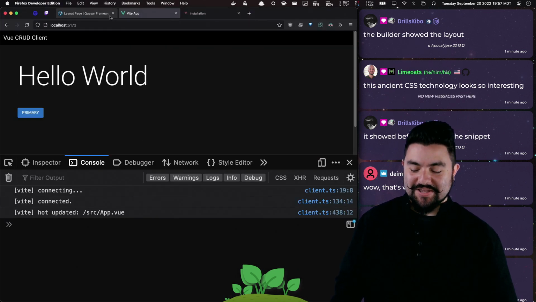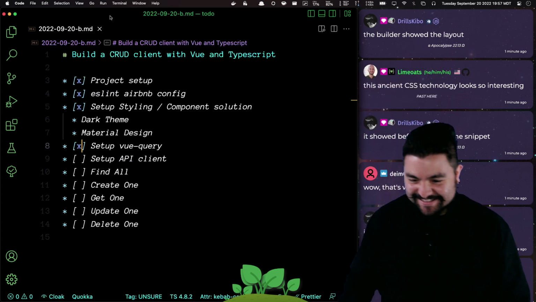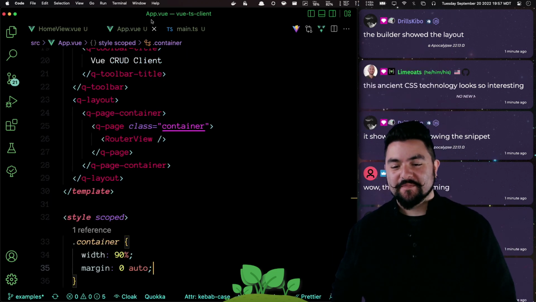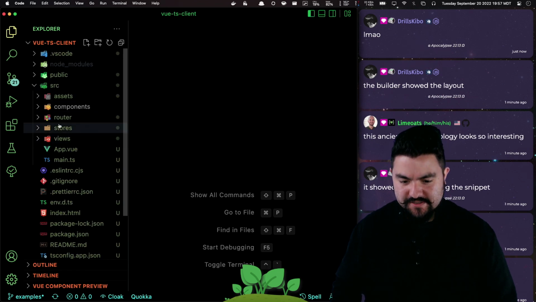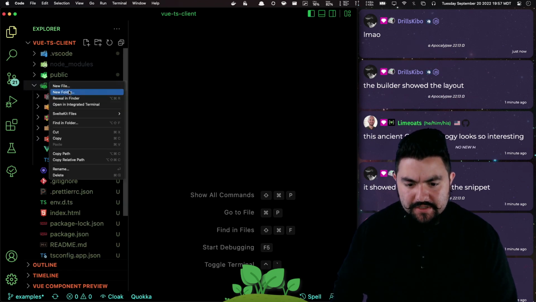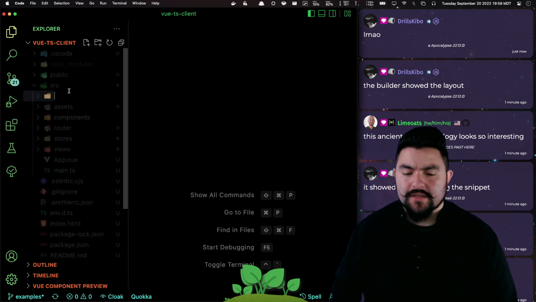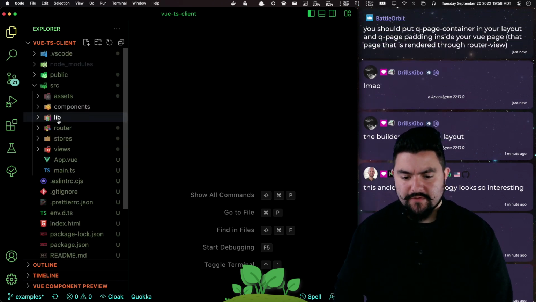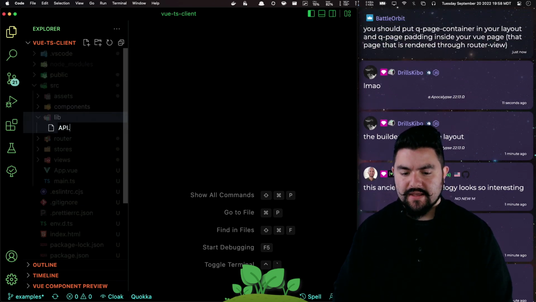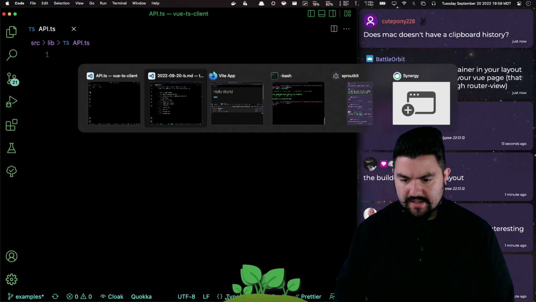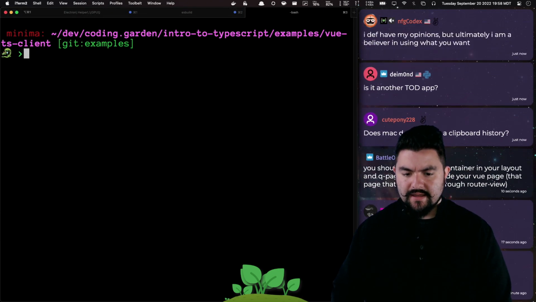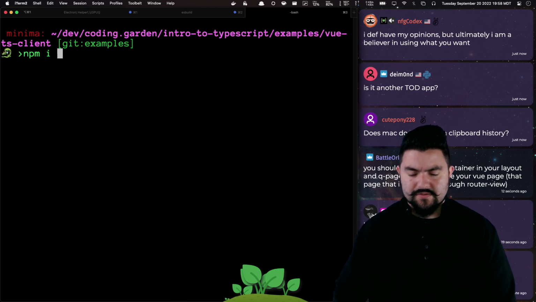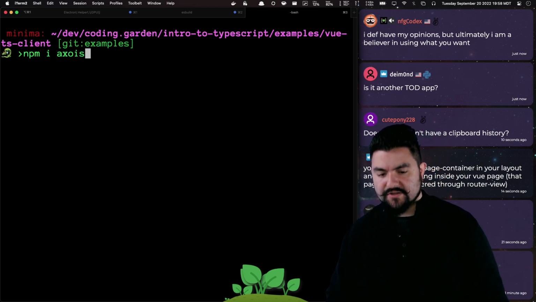Yay! Okay, let's write some code. So at this point, our app is set up. We want to call our API. So I'm going to create a folder called lib for library. And inside of that, I'm going to have my api.ts file. I am going to install Axios, not as a dev dependency, but as a direct dependency.